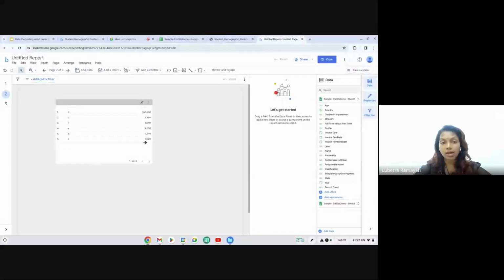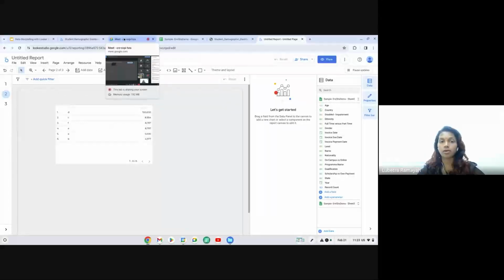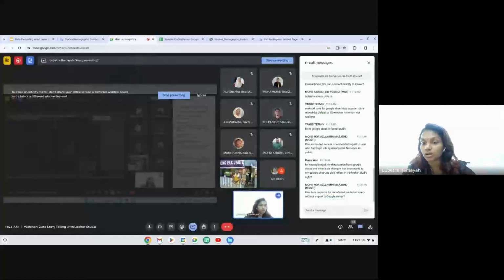So A now is showing 1000. After I click on refresh data, for A it will show 5000. So you see it also changes according to whatever changes you have made to your data source. Alright, so yes, it will.